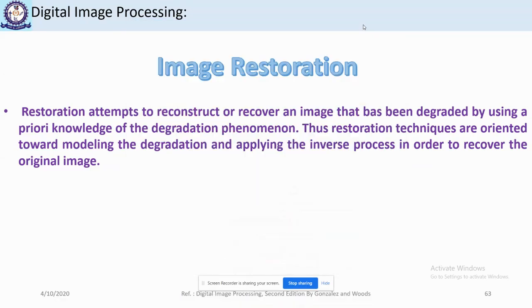Hello all, welcome to this introductory video on image restoration. Before proceeding, let's understand what is the difference between image enhancement and image restoration.